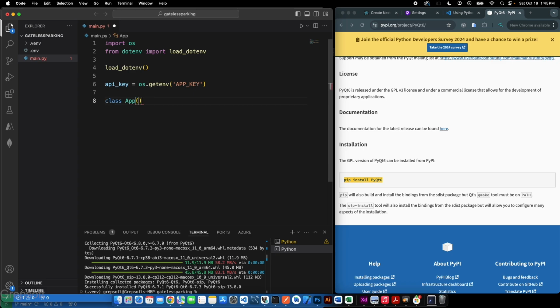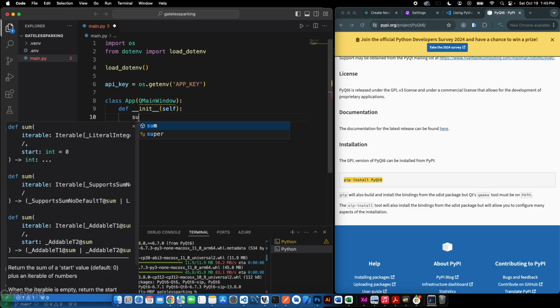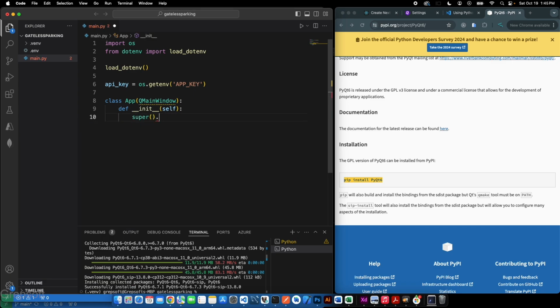So let's create the app. That's the main app, and it's going to take the QMainWindow like that. Then we're going to create this constructor. We're going to do init, and we're going to do self. It's going to call super, and we're going to do init like that. Then I'm going to do self dot set window.